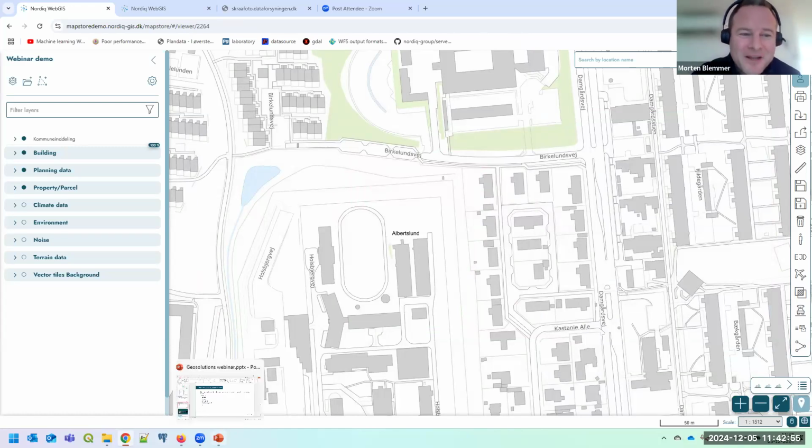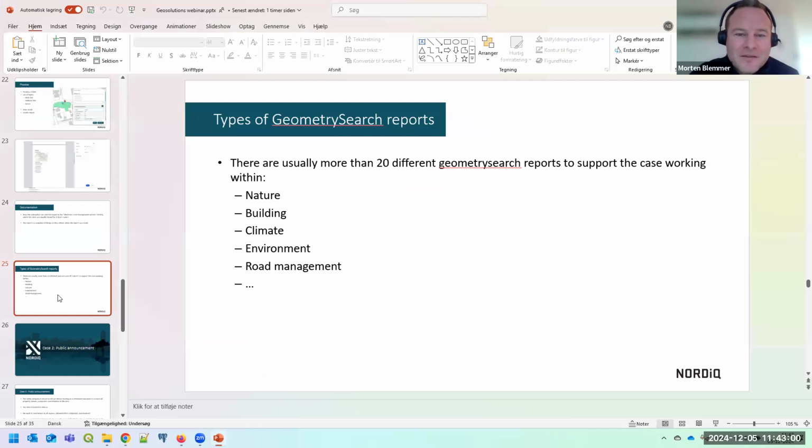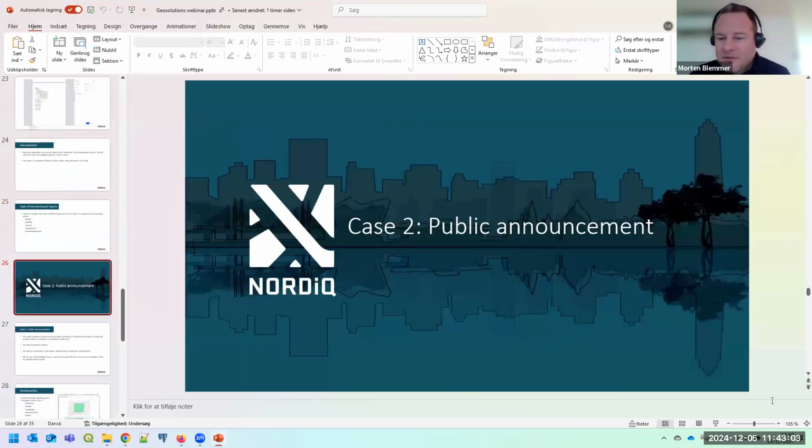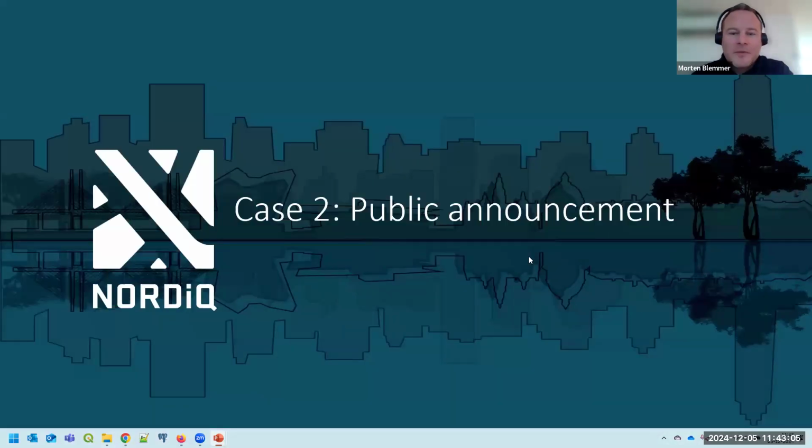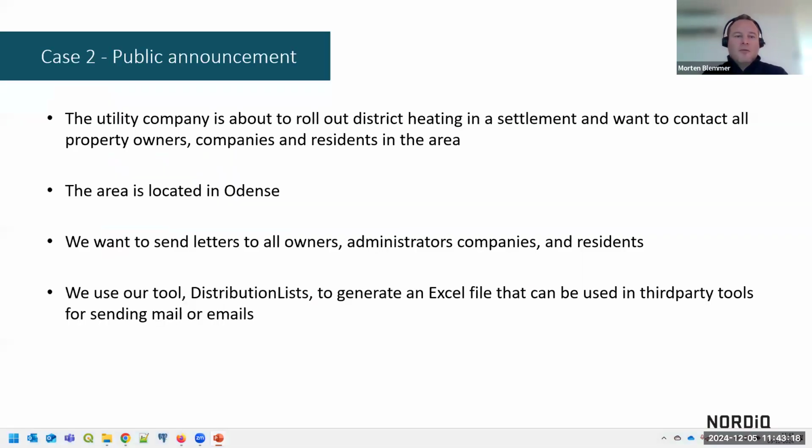That's good. Then I can just show some other things as well, maybe. For the next case, I will just go back into presentation mode. So now we want to do a public announcement, and that is one of the other tools that we have created for the Danish public sector. So now we are a utility company, and we want to roll out district heating in a settlement, and contact all the owners and companies and residents within the area.